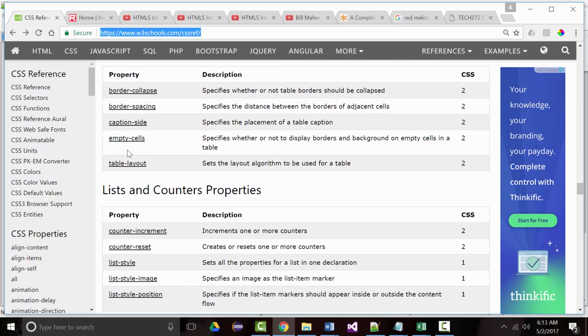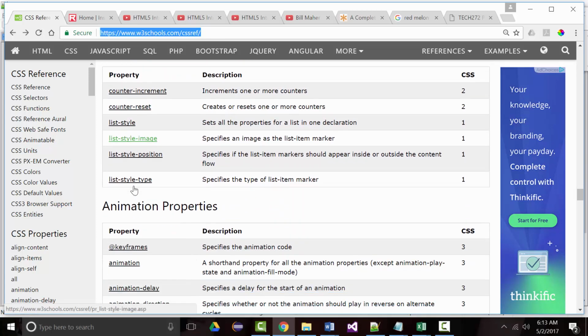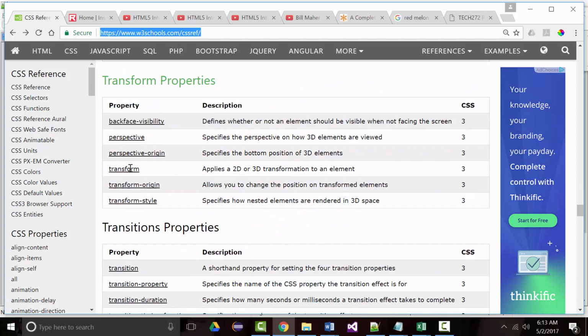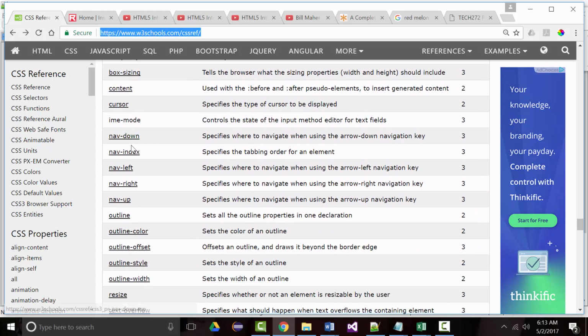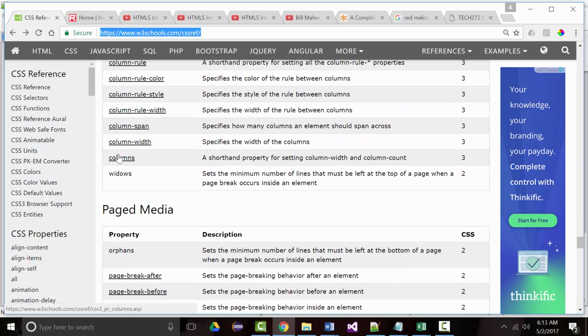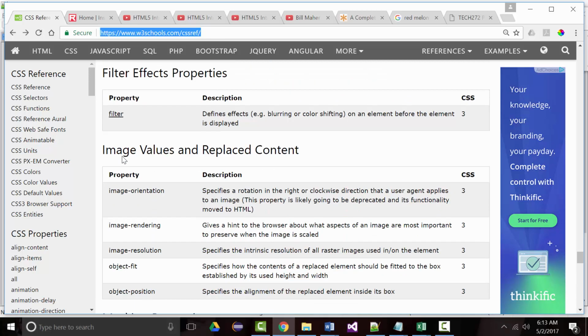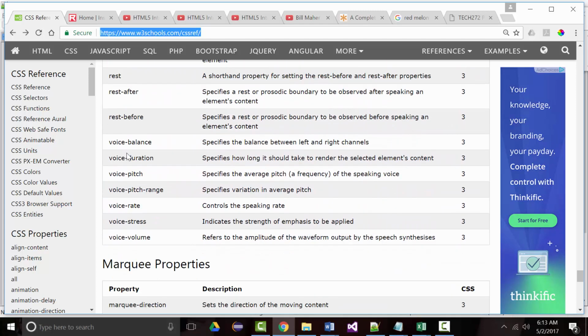Different things you can do with tables. Lists, we hit the list style image. Animation, transform, and transition we just talked about. So again, this was very quick, but the idea behind this series of 6 videos that I did was to give you an introduction to the major components of cascading style sheets. By no means was it an exhaustive list that I gave you.